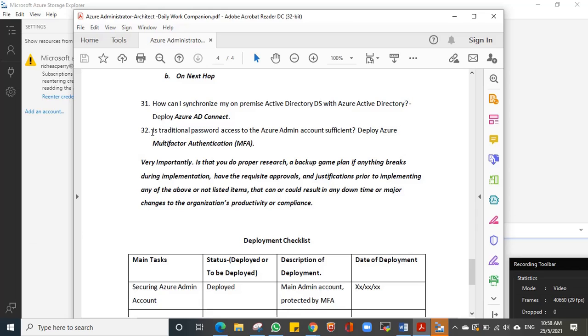Checklist number 32 is a question you want to ask yourself again: is the traditional password access to the Azure admin account sufficient? You want to protect this root account as best as possible, and this is where you can deploy your Azure multi-factor authentication, MFA.